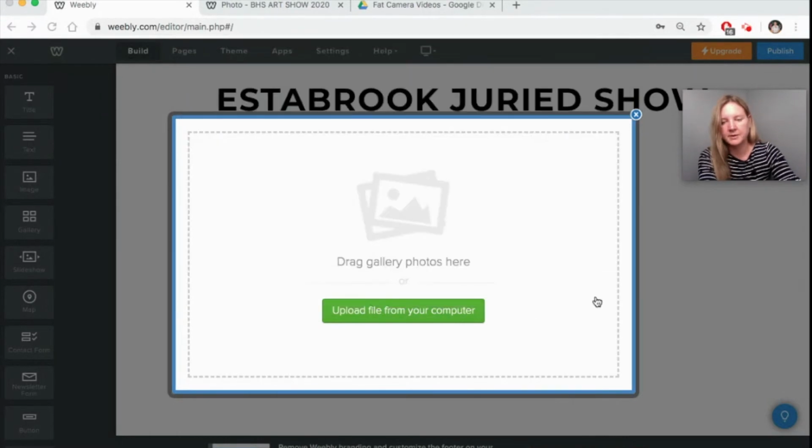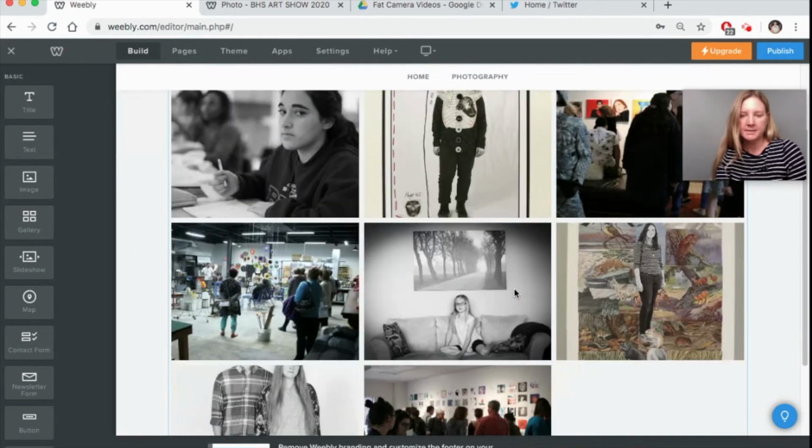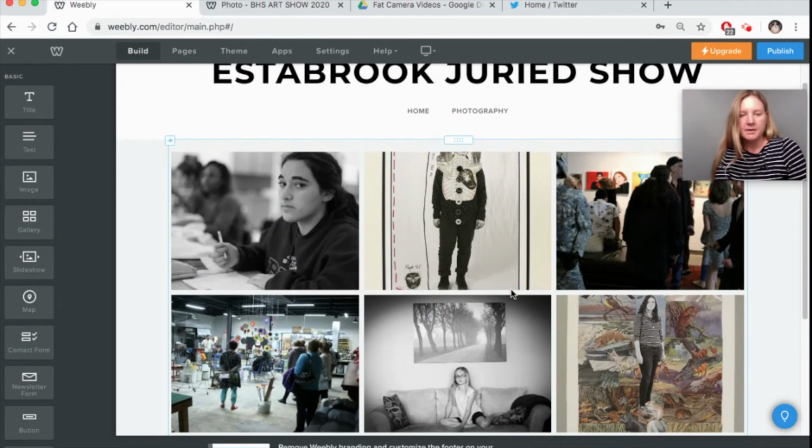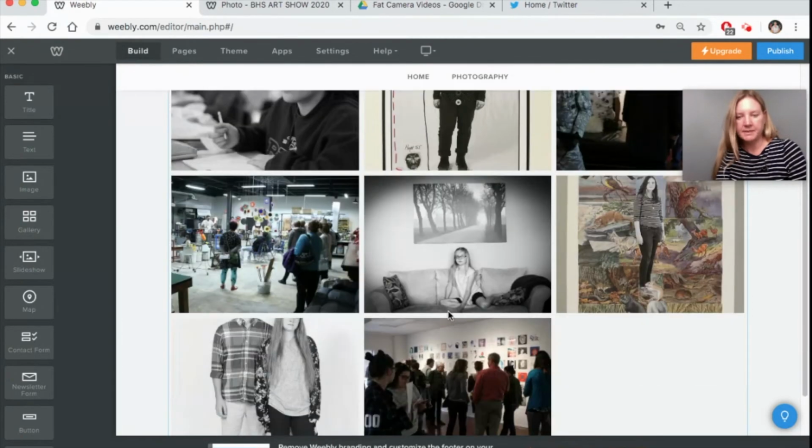And click open. And so now that the images have loaded for the photography page, I can now customize how I want it to look. Automatically, when you do a gallery, it will show 3 across and it will crop all of your images the same rectangular form.